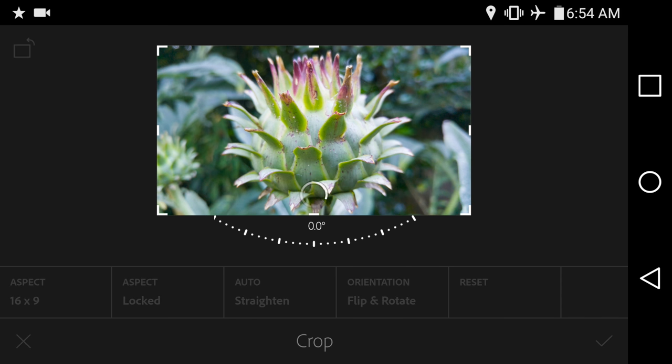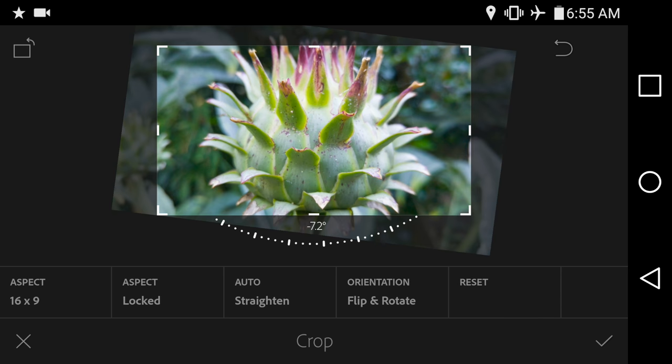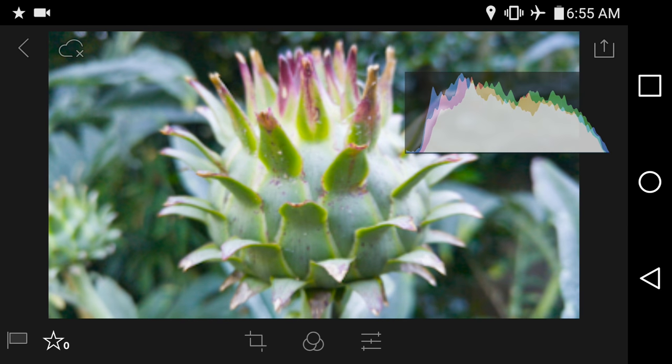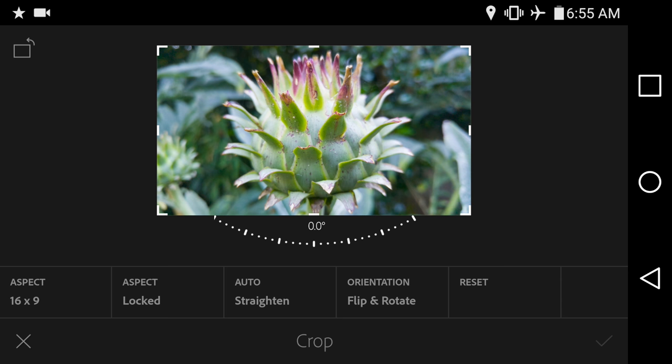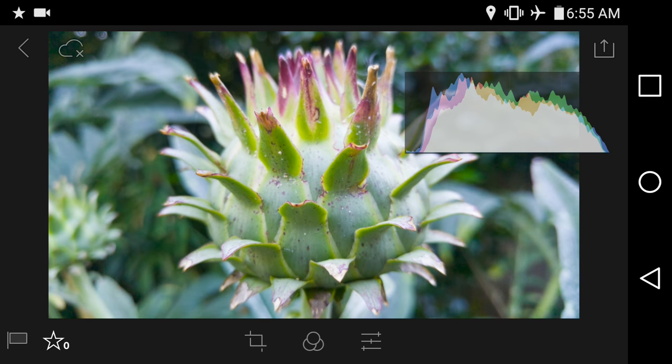So you hit that, it thinks for a minute about what is vertical, and I think it's going to really struggle with this because there aren't any vertical lines. It did a terrible job, so I'm going to click X so it gets back out of that. And you can also flip and change the rotation.